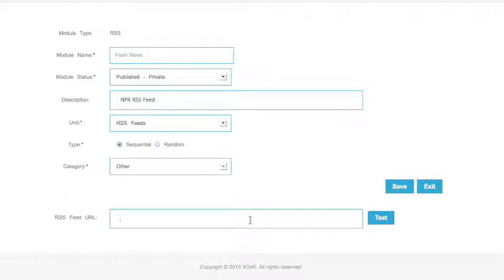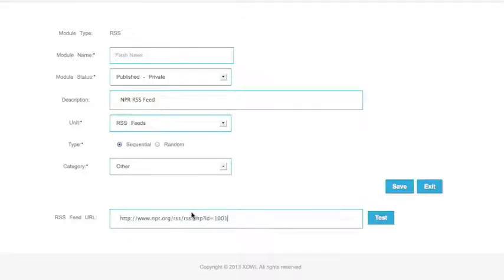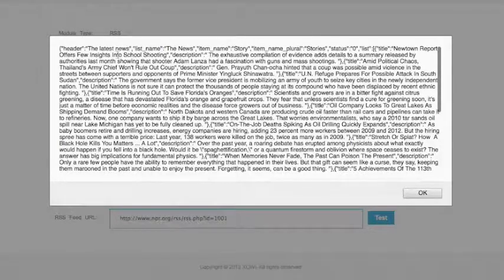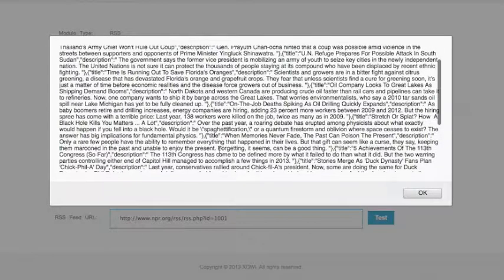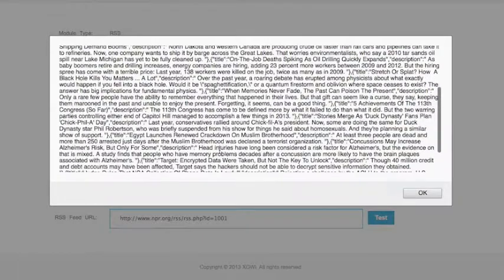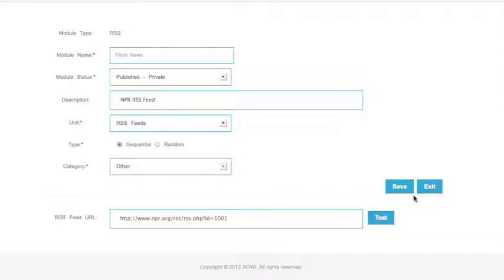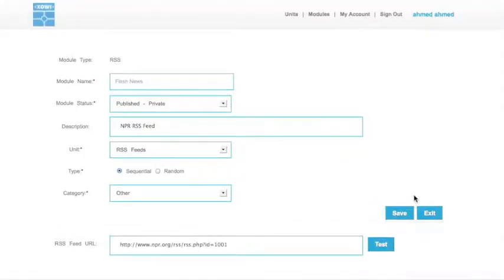And now I'm going to put in the URL, which I have saved. I'm going to put it right here. Okay, that's the URL. I can test it, so we can see if this thing is working well. So I'm getting some JSON from the RSS feed, and then I'm going to say, okay, it looks good. And so now I'm going to save it.